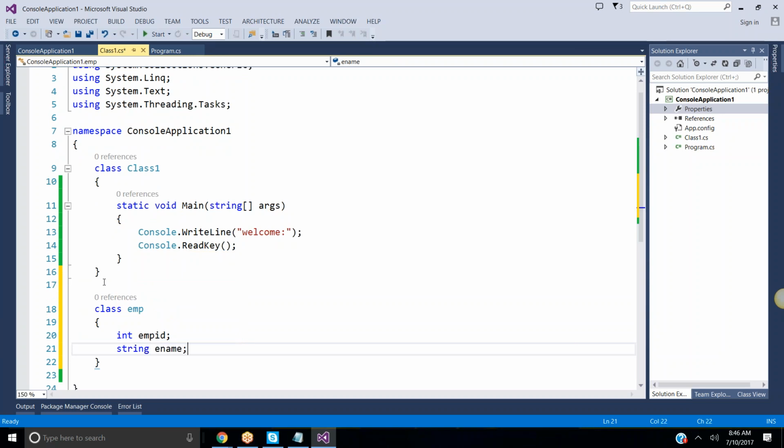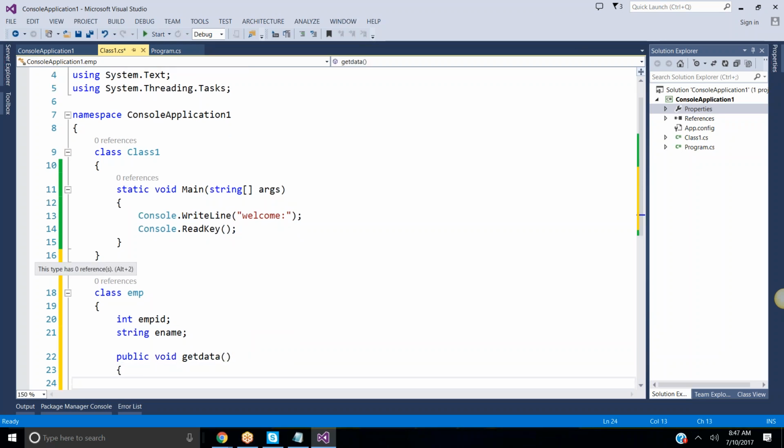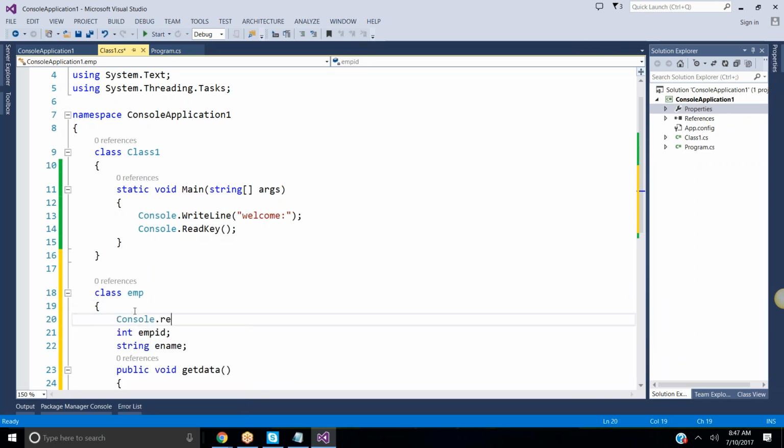Now if you want the public console.writeLine and all of those, we need to access them in methods. If you write console.writeLine, enter employee ID and employee name directly without a method, you can't access predefined methods like console.writeLine outside of a method.